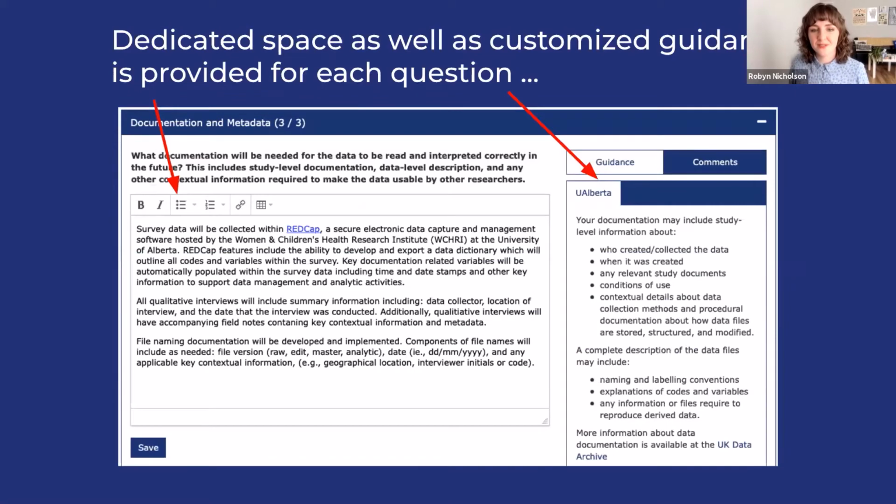And if we expand one of these sections, you can see what an average question looks like for the end user when writing their plan. Dedicated space as well as customized guidance is provided for each question. Institutions may customize this guidance based on institutional preferences, but we will get into that a little later. Here you can see the answer James has provided is in more of a traditional narrative or paragraph style. However, you also have the ability to create a bulleted list, numbered lists, tables, hyperlinks, or mark up your text as you see fit.